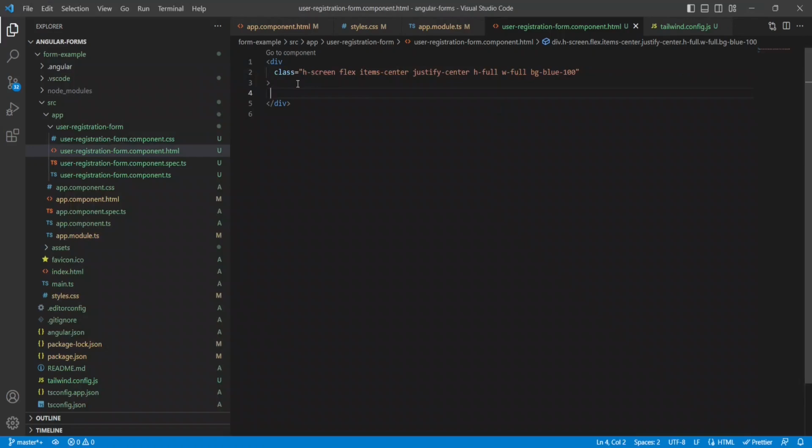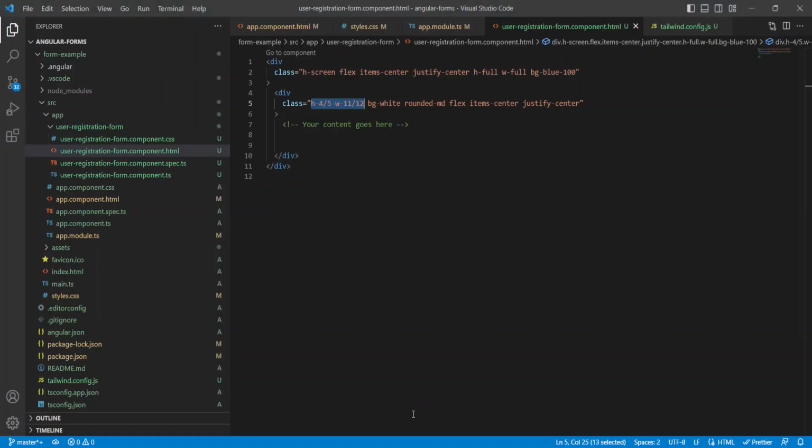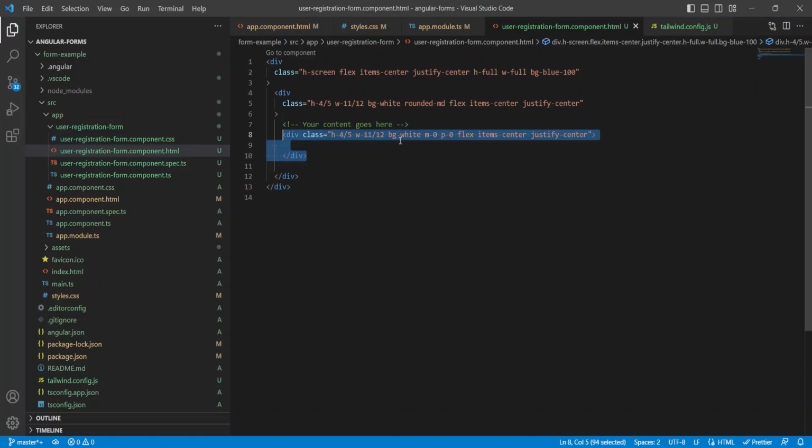So let's add a simple division. Remember, these classes that I'm adding here are coming from Tailwind, and these are the classes that basically specify how I want to arrange the content. The height should be full, width should be full, and the background I want to keep blue. The one I'm using here is, I think, 5 by 6, where I want to specify the height, that is 83%. I still need to add content because I don't have anything yet. It's just like a structure that I created.